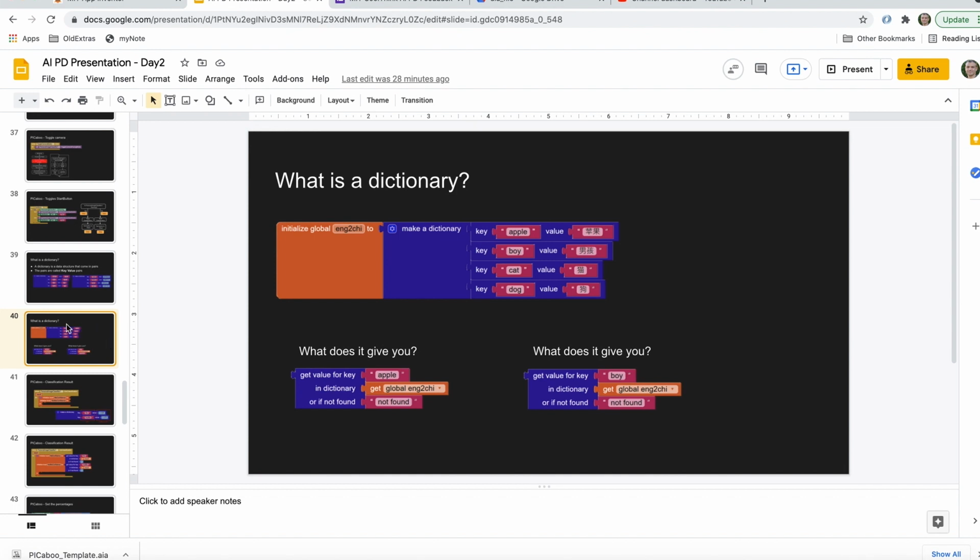So, for example, if I click on this, in the context of coding, when I say get me the value for key apple, what's going to happen is we're going to find the Chinese version of the word apple. And then here, if you again ask for get value for key for boy, the value associated with boy is the Chinese version of the word boy, and that's the value that's going to be reported.